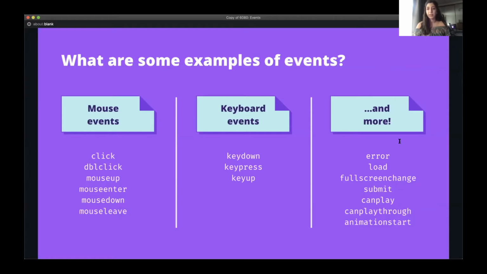There are plenty of other examples of events, some of which are only available for specific types of elements. I've listed a bunch of examples here. For example, focus happens for an input text box when that text box is focused. Can play is an event for video elements, which is fired when the video is able to be played by the user agent. I've included a lot of events on these slides, but there are heaps more, and I recommend you take a look at what's available on MDN.